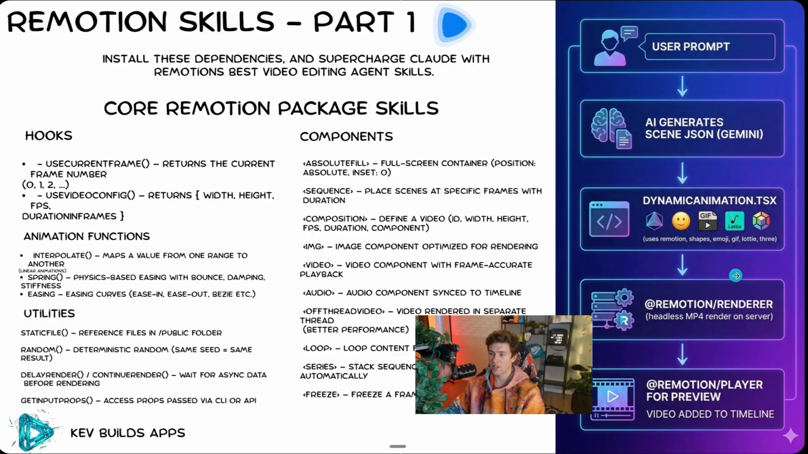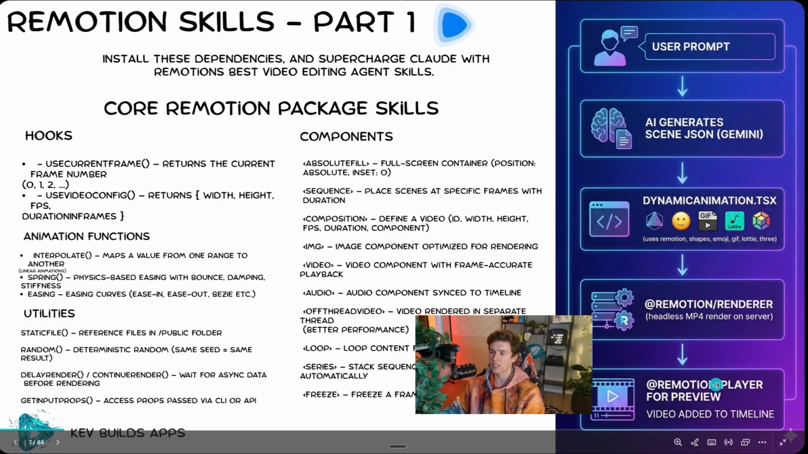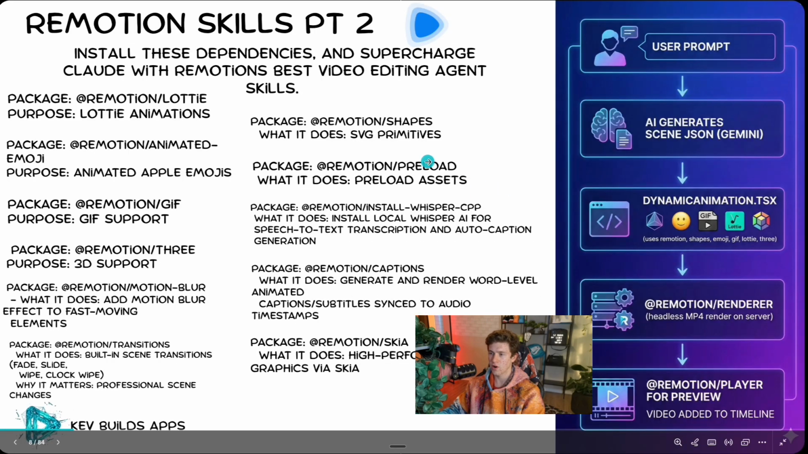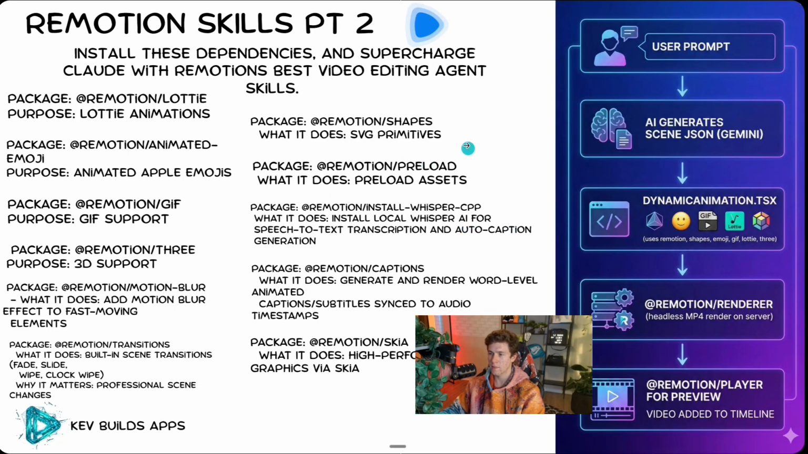But then, when that video is created, it uses another dependency called the Remotion renderer to actually render the full video, and then the video is added to the timeline, literally like magic. Cool. Now, the second part of the Remotion skills is actually where the real source lies, because these are all individual additional packages that we could add into our editing agent.